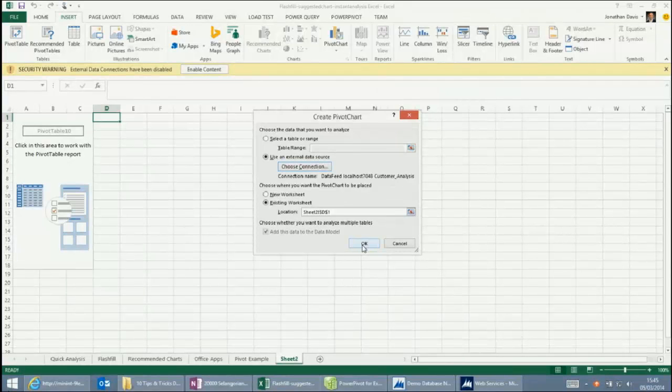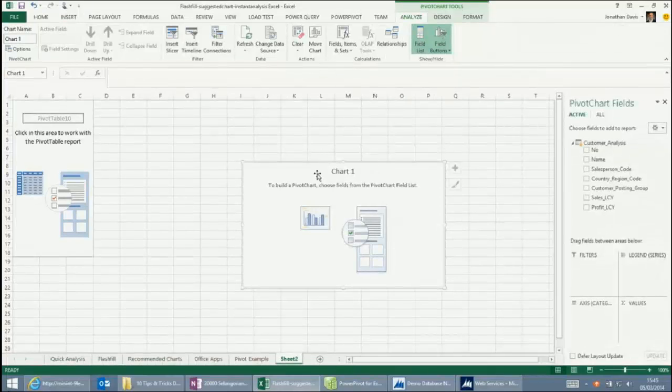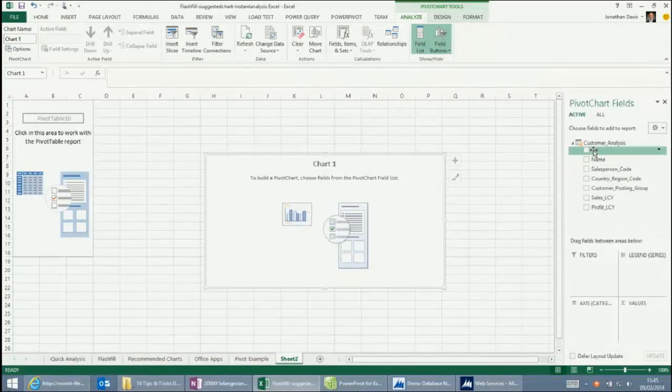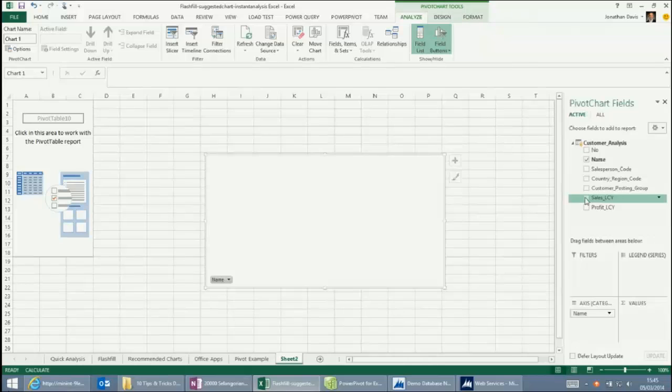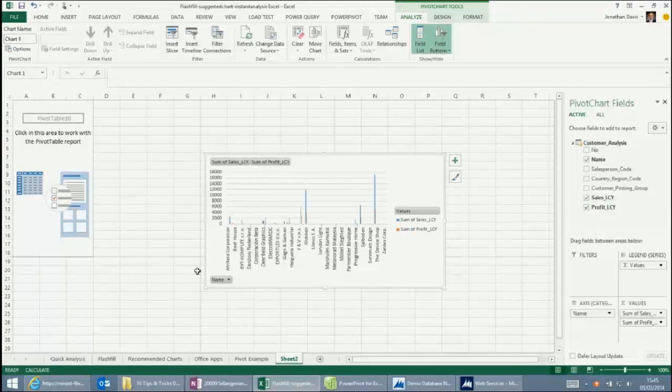What we're doing now, every time you modify this, it's going to be getting live data from NAV. So if I send this to somebody else, they'll get the latest snapshot of the real world data for me. So clicking OK. So here we have a chart object. And now I just want to add name, and I want sales, and I want profit. And as simple as that, I already have a visualization.